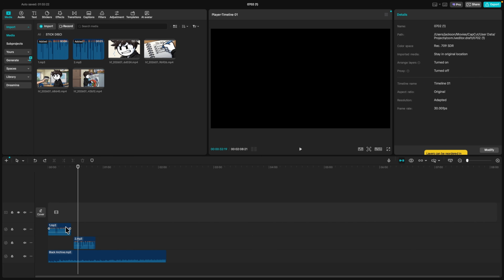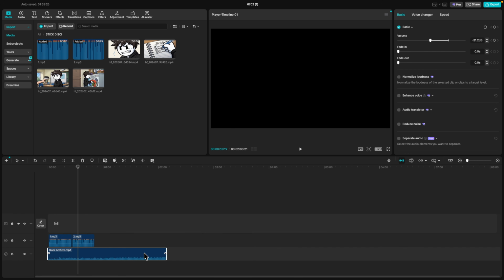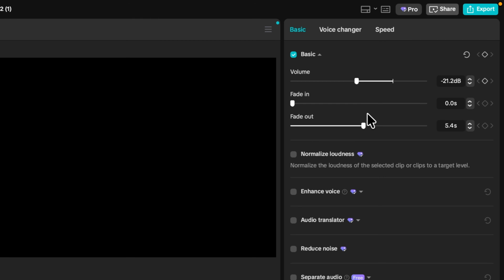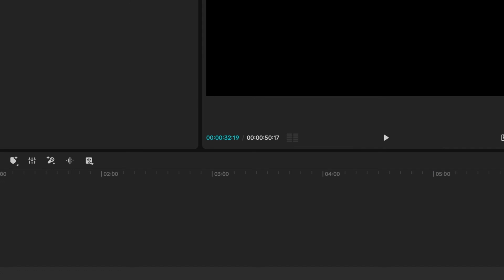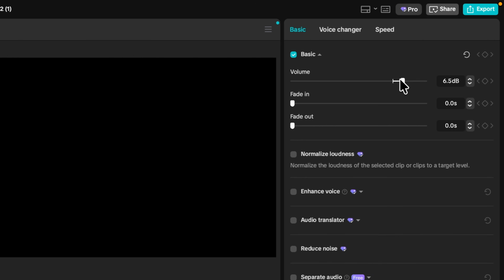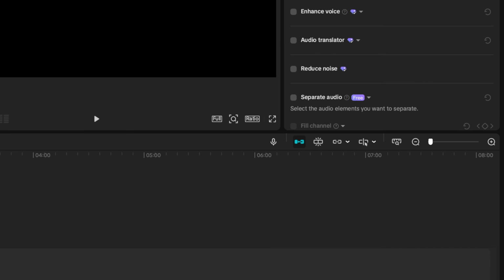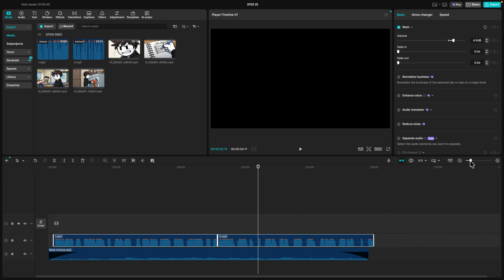I'll add the voiceover to the timeline, then crop the background track to make sure it's the exact same length as the voiceover. Then add a fade in and a fade out effect to the background track, select the voiceover, and bump its volume up to around 6.9 decibels so it's nice and loud. Then I'll use the magnifying tool to stretch the timeline so I can see everything properly.